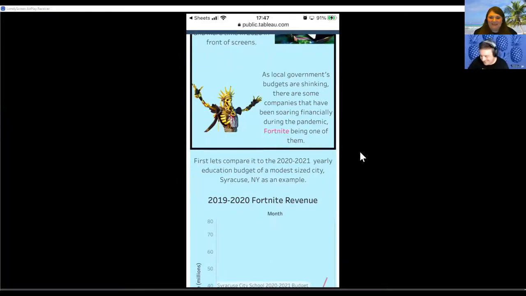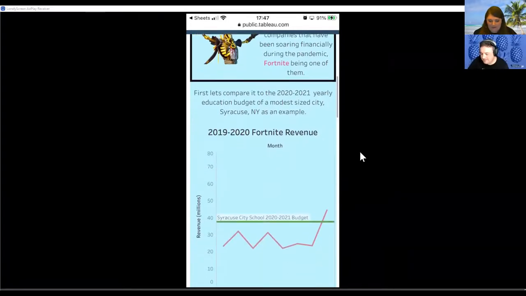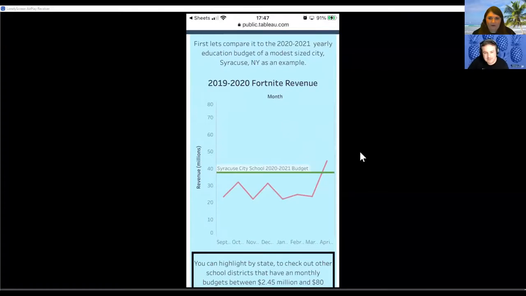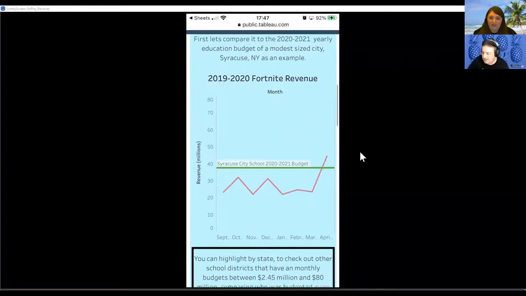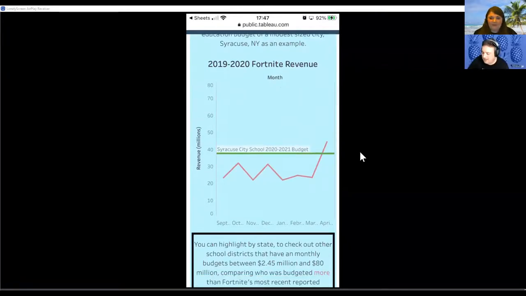But anyway, we're looking at the local government budgets and how they compare to Fortnite. In the first chart, we're comparing the budget of, I guess, a county in New York. The green line is the budget for the school, and the red-pink line is Fortnite.